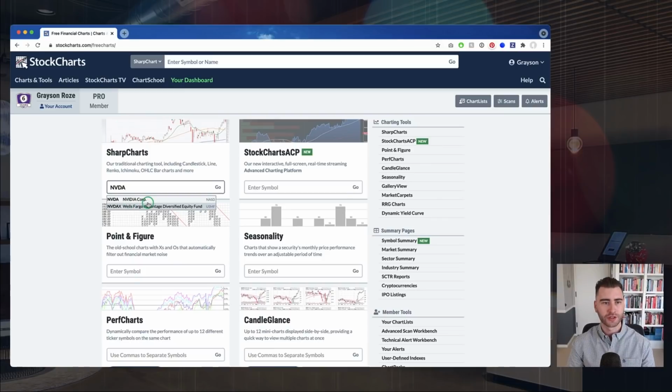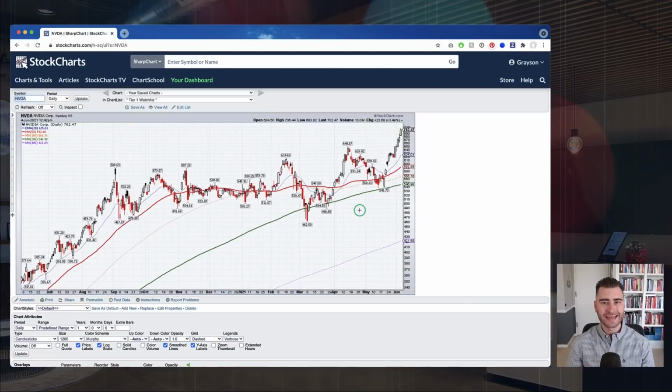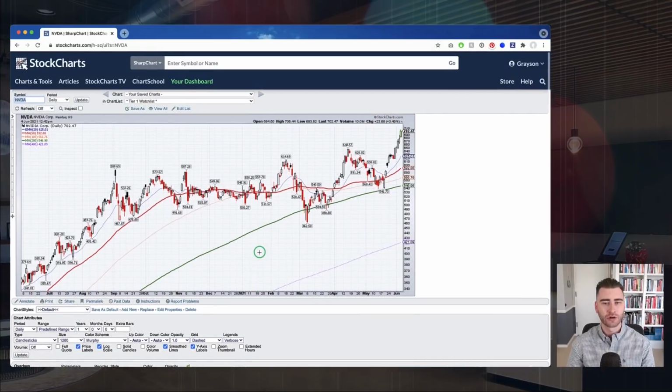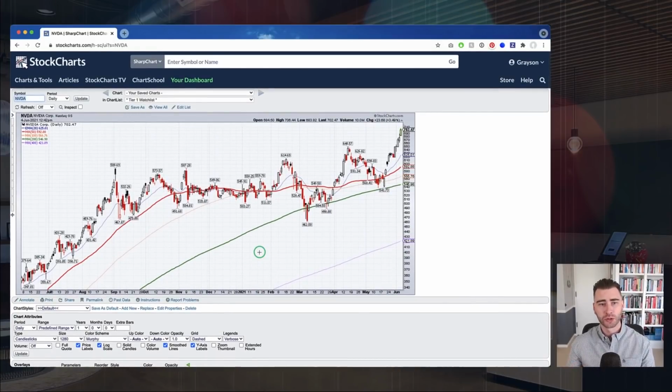I'm going to pull up a chart here of NVIDIA, hit go, and now we're off to the races. So we are on what we call the SharpCharts workbench. All of this is collectively called the workbench. Of course, one of the most popular tools on the site, something that you are probably very familiar with. For the sake of today's show, I've started us here with a very, very simple chart. Just kind of a stripped out version of what I use. This is really just candlesticks and a couple of moving averages here.